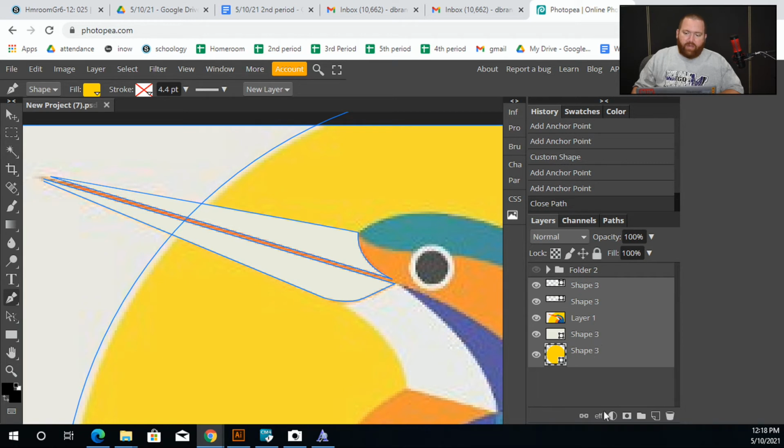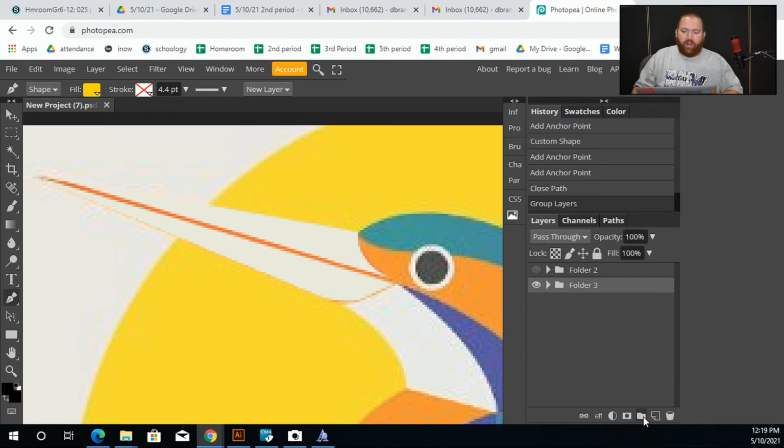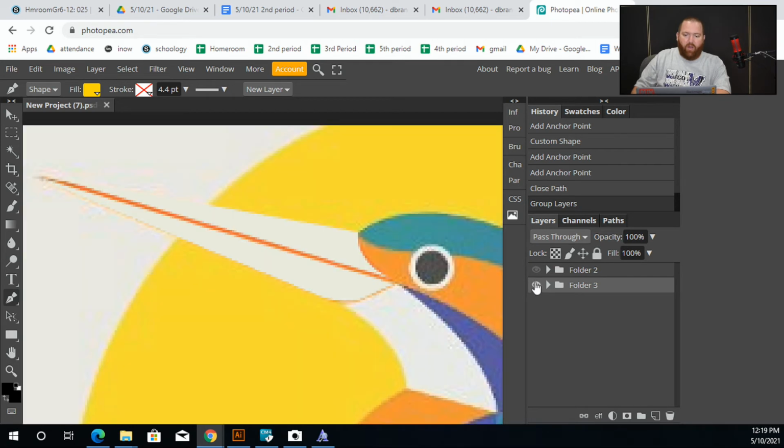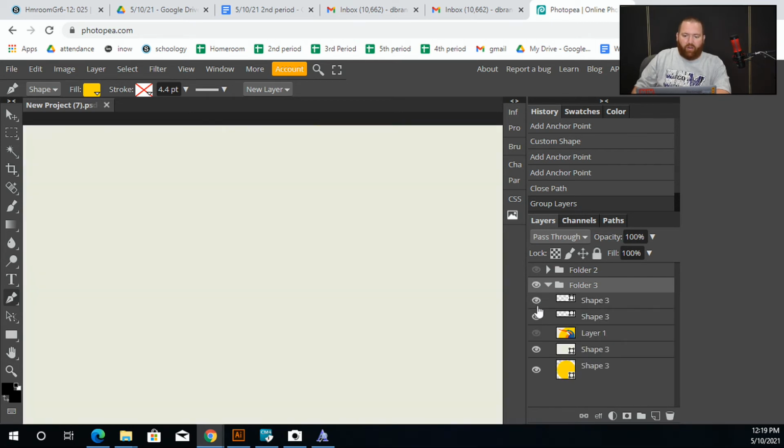So now that I have those pieces selected, you go down here in the bottom right corner, and there is an option to make a new folder. With those layers selected, when I hit New Folder, it makes a folder. So all of those pieces are now in that folder, and I can go in and manipulate them. If I turn that off, it turns off everything that's in that folder, or I can go into the folder and turn off just the pieces that I want.